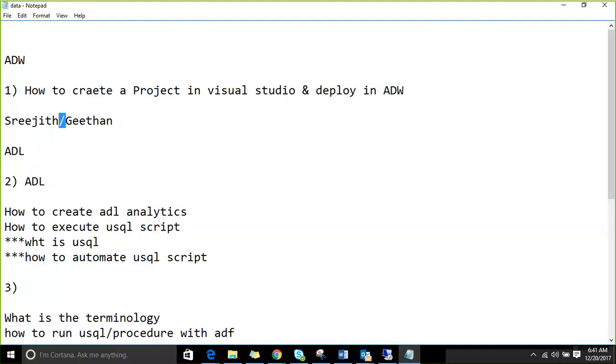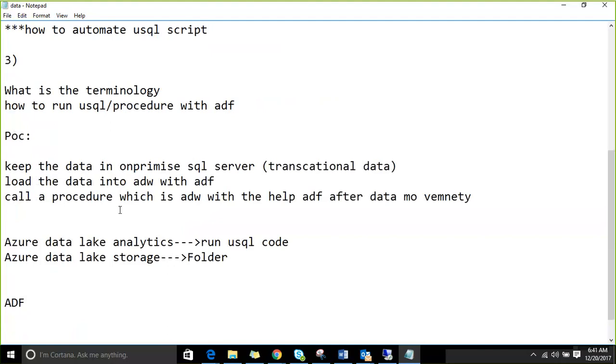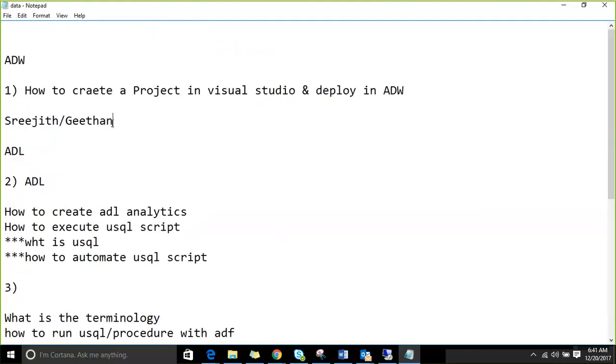Then after that, a post-deployment script or ETL script, whichever makes sense over here, just take care of that one. And I don't want to focus much on ADL. That is up to you how you want to proceed. But I can give a task too. I can give only one task, that is nothing but how to automate a USQL script.